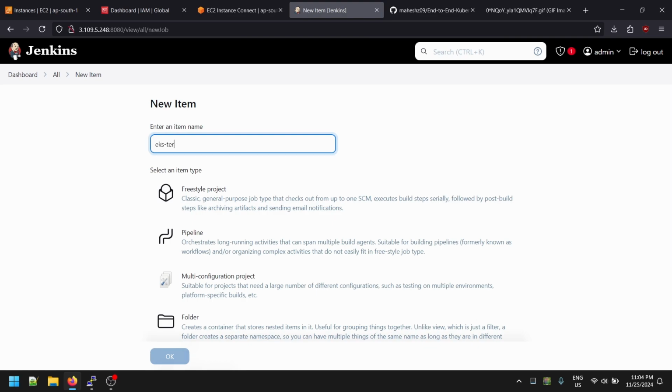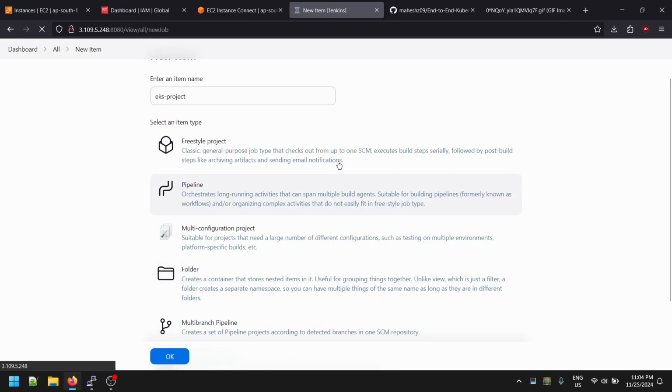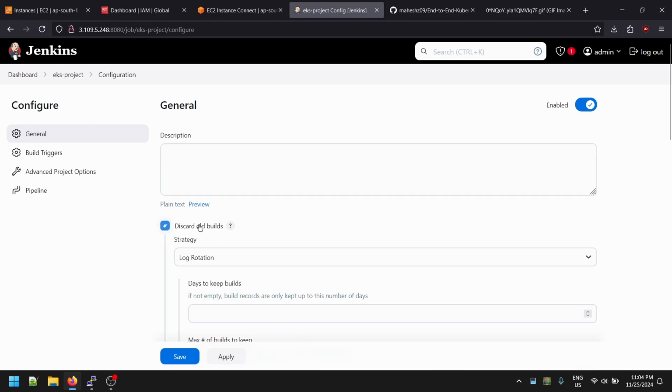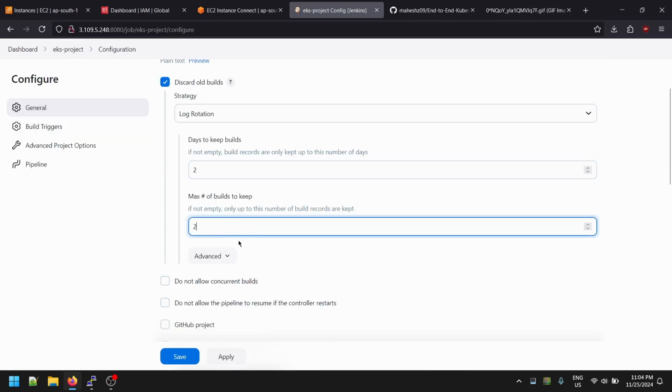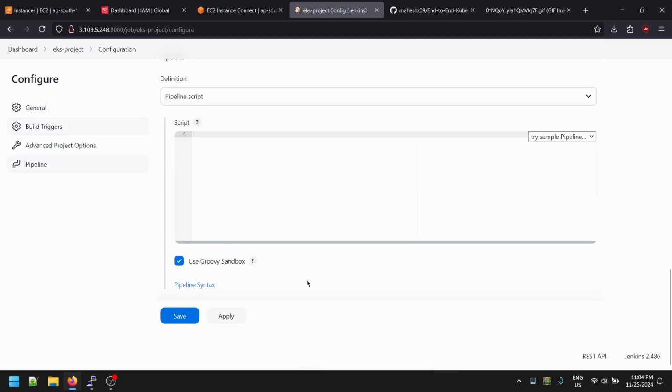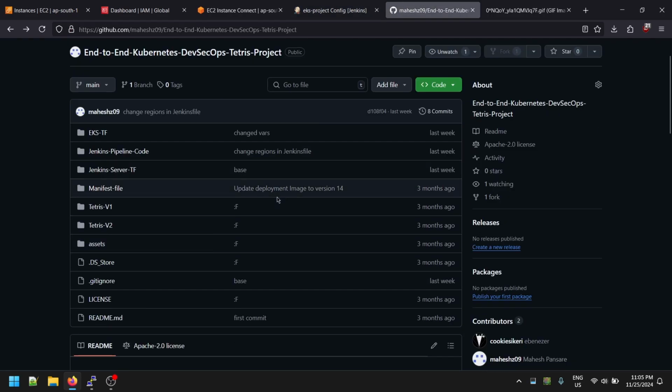EKS Tetris. Okay, EKS project, and it is a pipeline project. Click on OK. Discard old builds. You can keep this optional, but it is a best practice to keep the minimum number of builds possible to keep the server in the best shape.